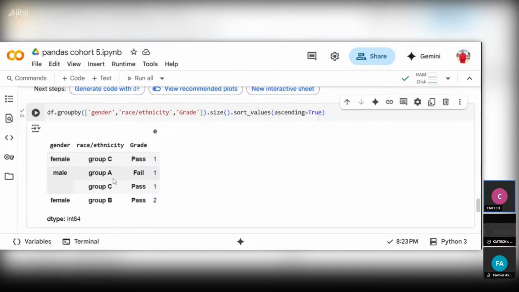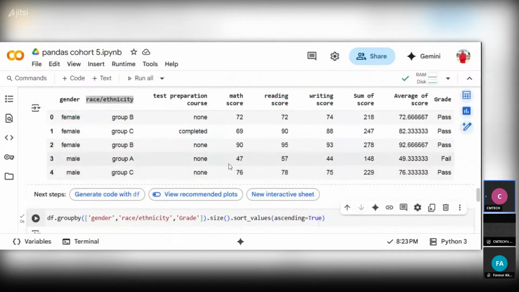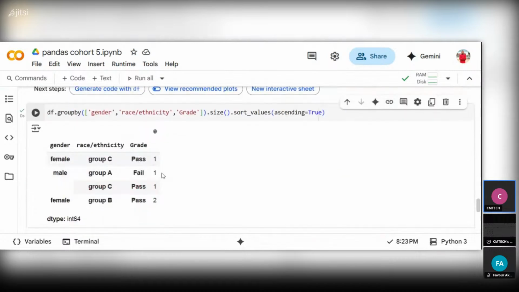The male student that passes, let's check for male, is 1 in group C and fail 1. So did you see how we get the number of students that fail and the number of performance? This is how you can check for the number of performance. There are other ways to perform that, but you can also use your search method to sort for that. So let's move on.